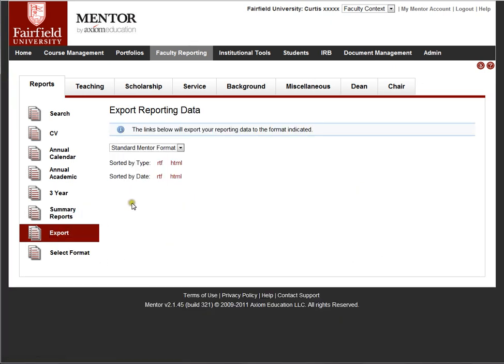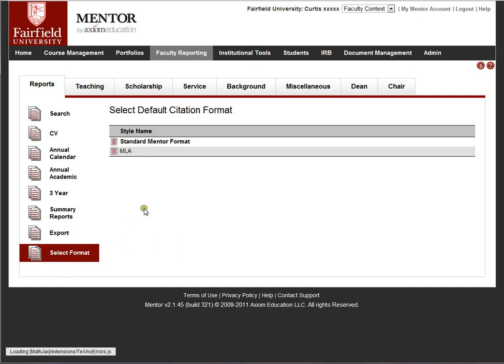There are some export options so that publications can be exported to RTF or HTML, so if you want to dump them into a Microsoft Word file, RTF is good for that. And then format, this is a new feature in Mentor, and we're just developing the formats themselves, so we've only created one for MLA format, but we are in the process of creating output formats for APA, perhaps Chem Abstracts, and some of the other more popular formats.